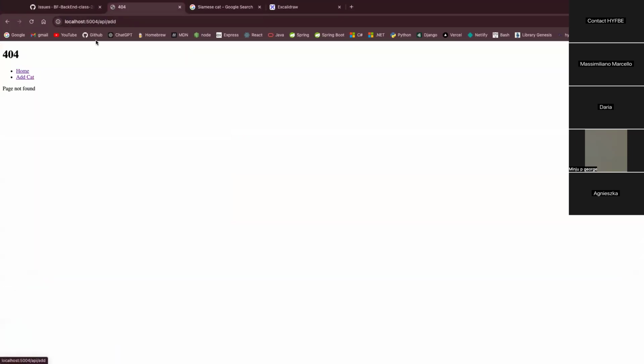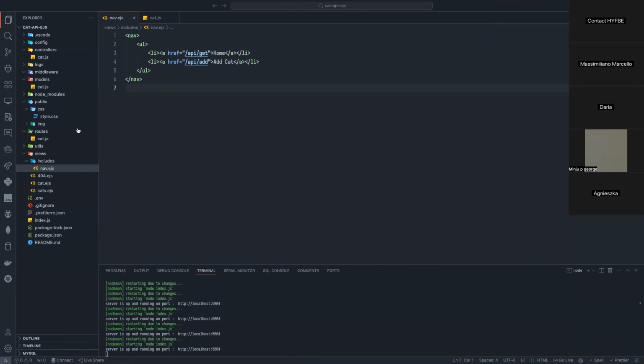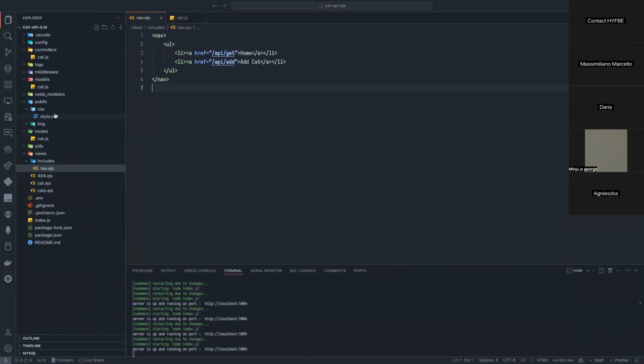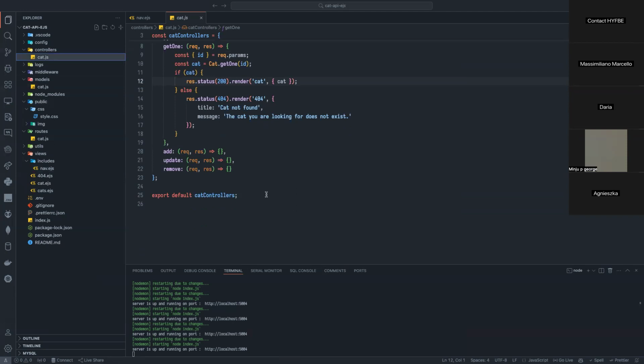If I go to add a cat, it will be /API/add. And of course, the page currently does not exist. Why? Because it's going to the route, but I don't really have anything to show currently. I'm not handling any route, anything in add cat yet. So let me go to my controller here, and here in add.